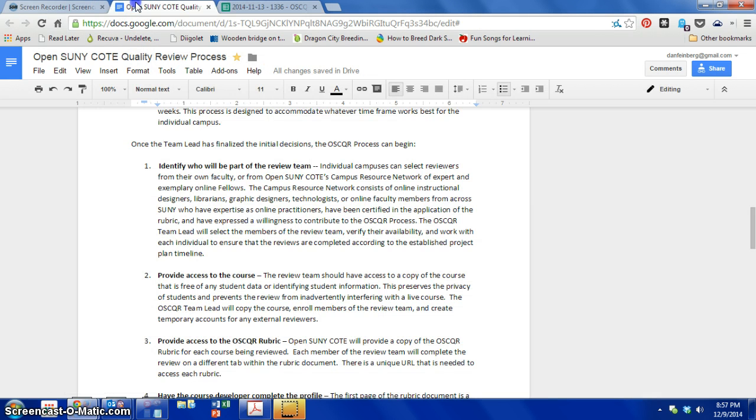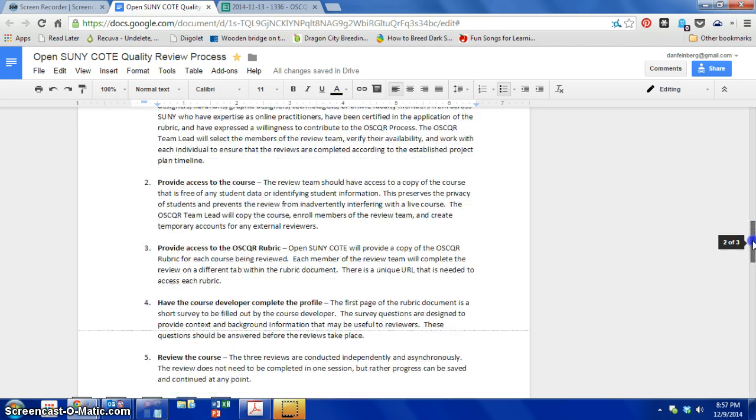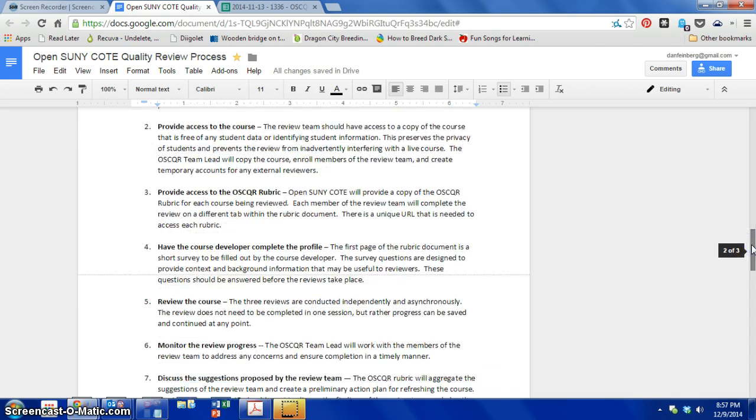Once that is filled out, this is a campus-driven process, so it's up to the campus to provide access to the course. The course will be reviewed on the learning management system where the course is actually taught. That makes sense because there often are supports built into the learning management system that we think it's important that the course be reviewed in its native environment. We will make copies of the rubric and provide them to the campuses.